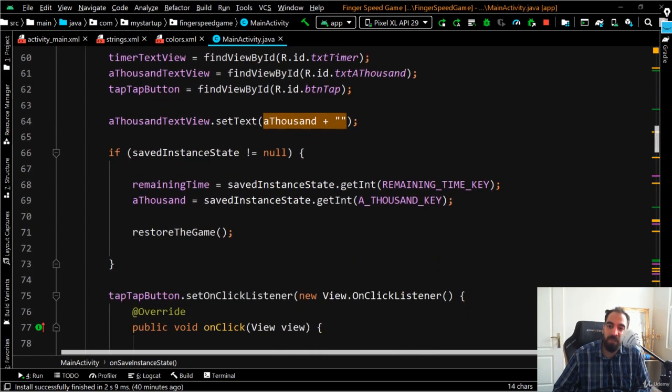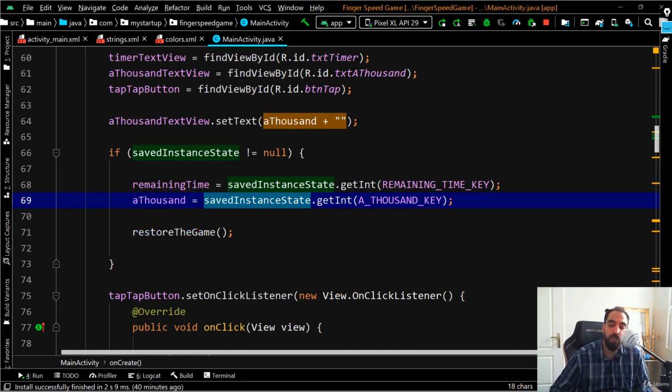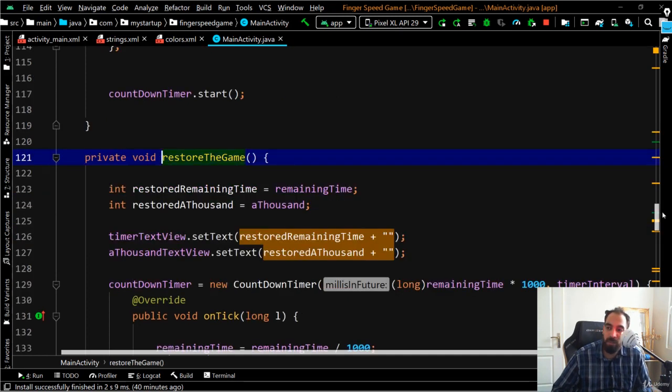We said that if saved instance state is not equal to null, then go ahead and get the remaining time from the saved instance state, and also get the score from the saved instance state, and then call restoreGame, or in other words, restore the game to where it was previously. So I'm going to hold down the control key on my keyboard, and if you are using a Mac, hold down the command key, and click on this method to go to its implementation.